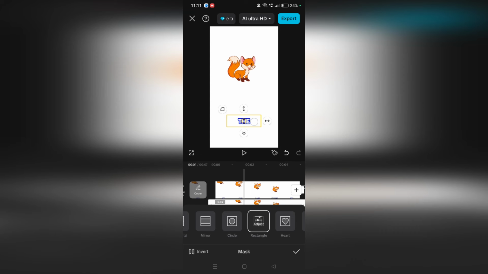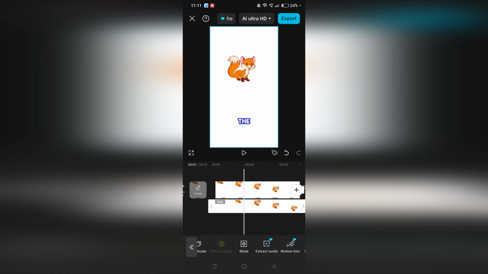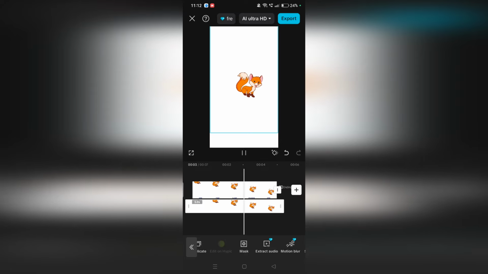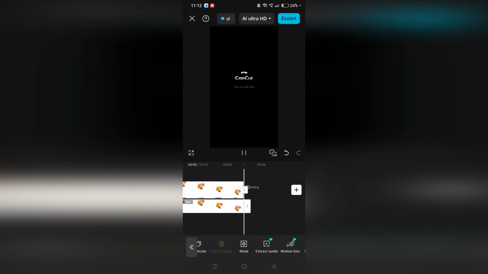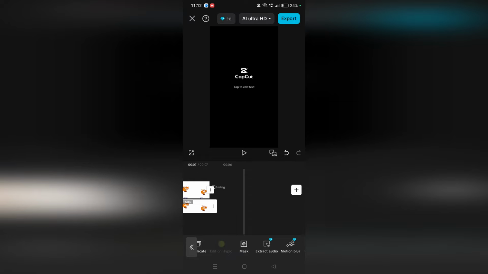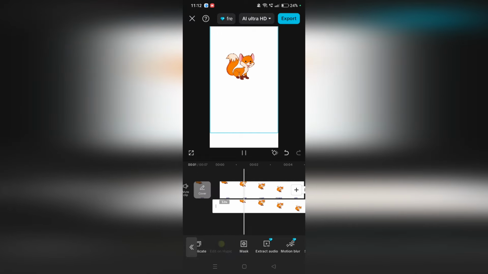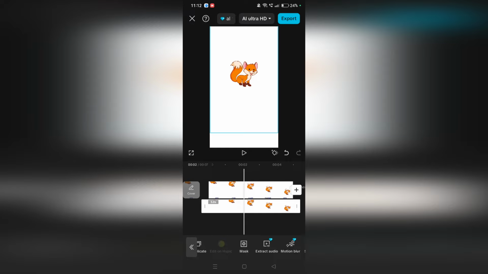Now find a place where you want to copy from. Let's say this part right here, the white area. So now we're going to copy it. Now we're just going to drag the video above it. There you go. As you can see, now we're going to play it, and there you go. That's how you do it, guys. So that's how you remove the text on phone and on your PC.